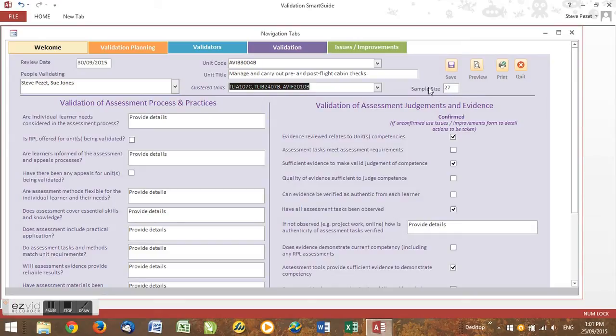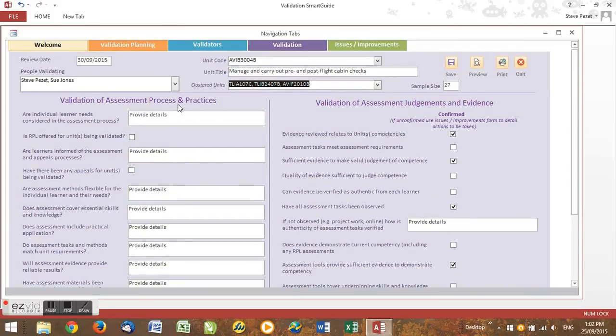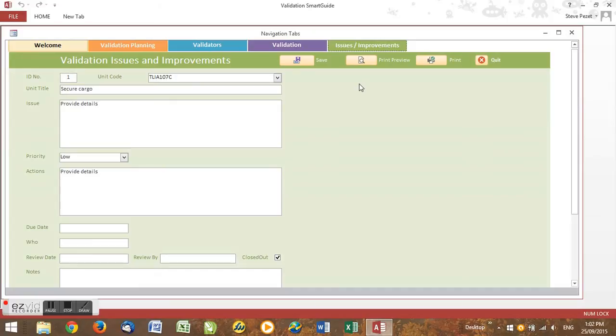Finally, put in the sample size. Depending on how popular this unit is that you're validating, the priority you've allocated it, you need to put in a sample size that you're going to include and review in this validation. And then it's simply a question of going through the questions, ticking boxes, providing relevant answers, for your validation of your assessment process and practices, and then your assessment judgments and the evidence. So simply work your way through these, recording your answers, and when done, you'll have completed the validation.